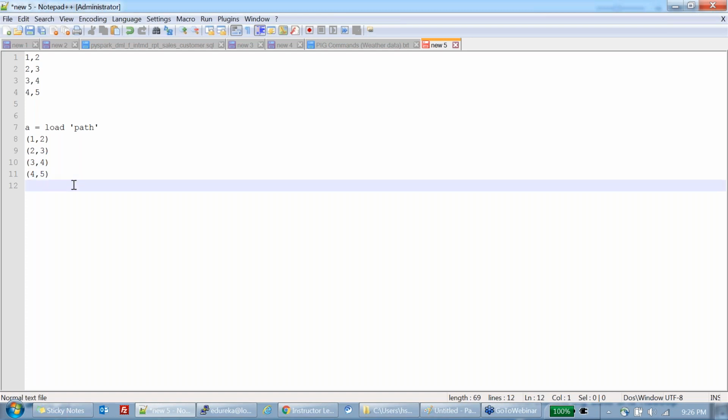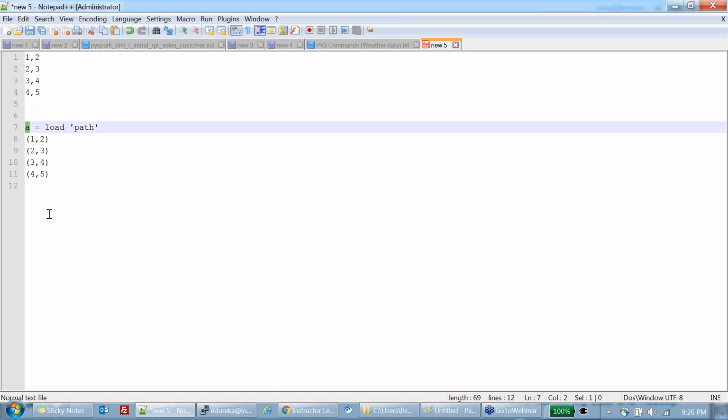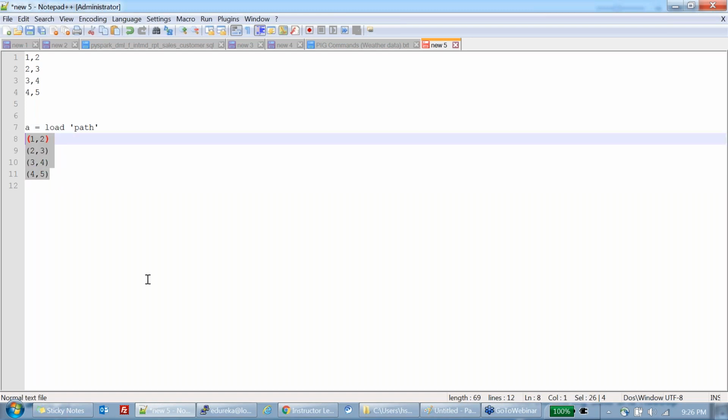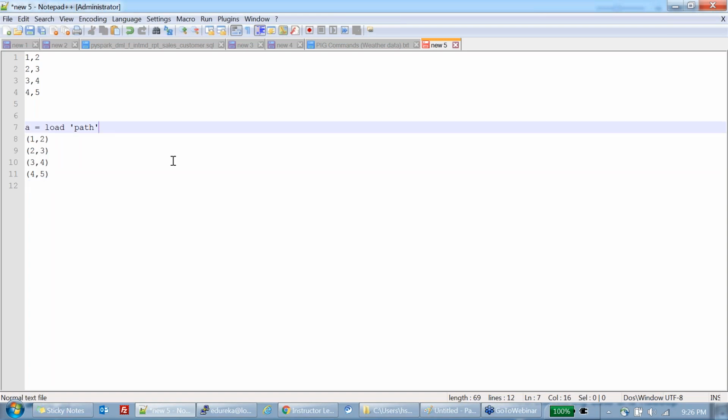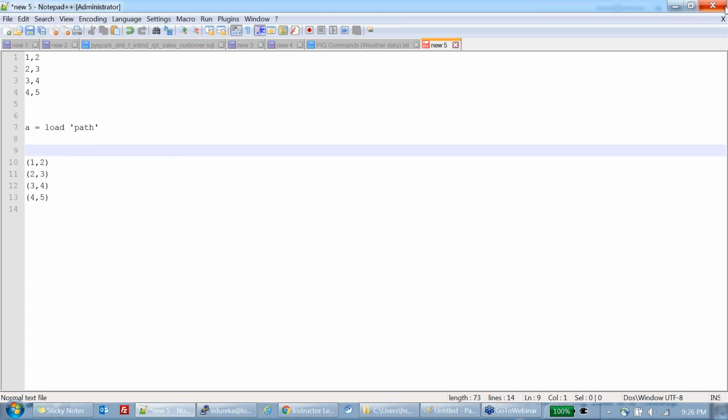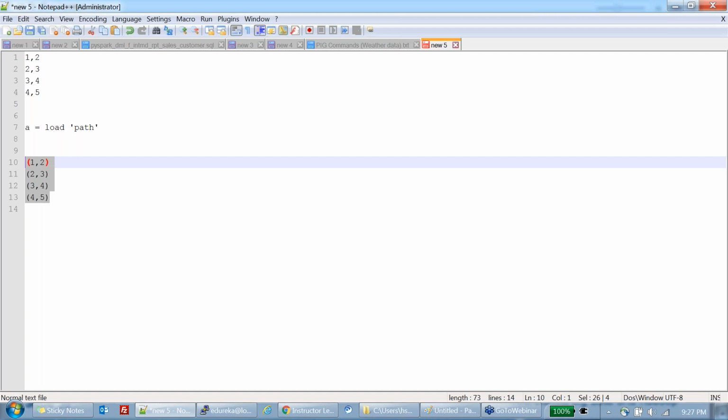Right? This would be what comes as an output when I try to print this A. Now what is this? What is the structure of this? Data type of this? Yeah. So Shiv says it's a tuple. All right. Now I agree it's a tuple.